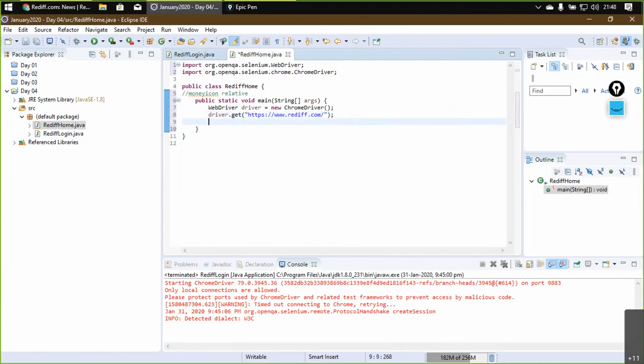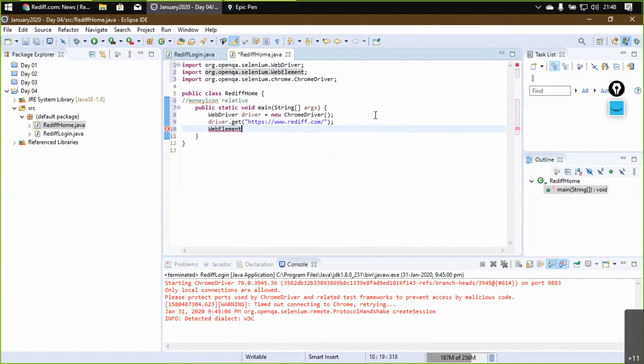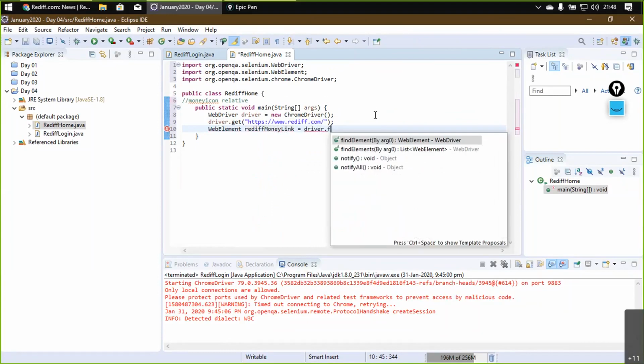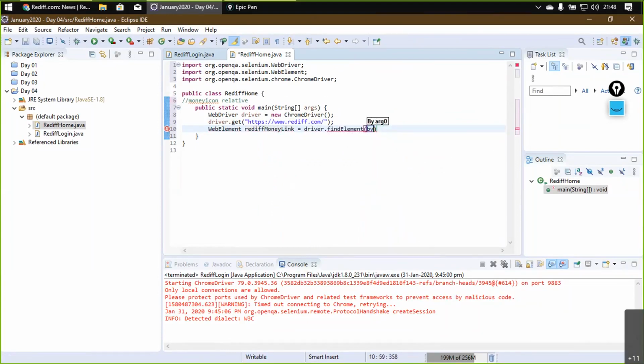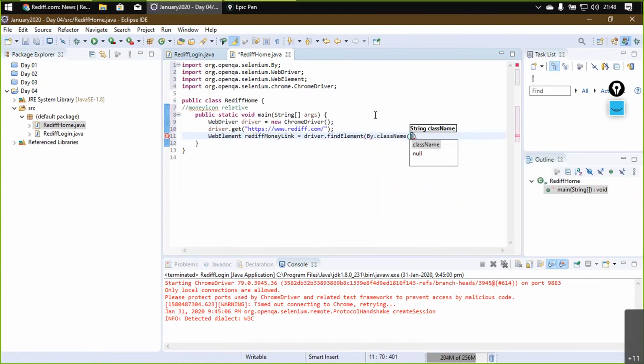Now the next thing is we need to locate that element. So driver, but first a WebElement, say the link name, say Rediff money link, right? Equals driver dot findElement by class name. What is the class name? So the class name is this that we've copied. Okay. So this is done.